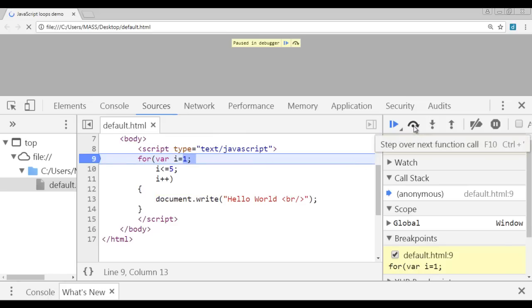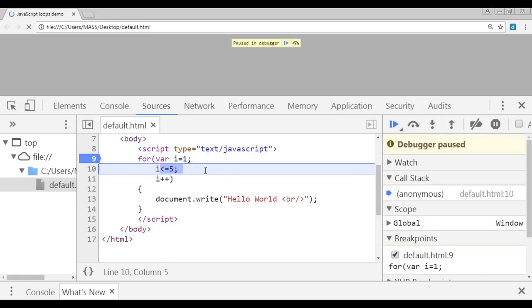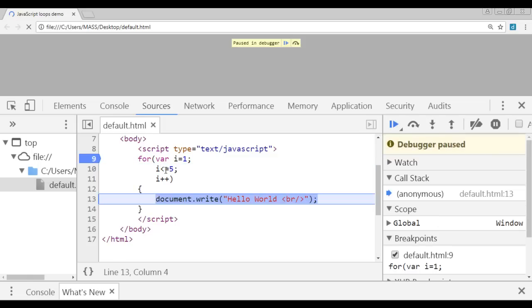I take help of this step over button. If I click on the step over button, the initialization statement got executed. The i value is 1. Now the conditional expression will be checked whether i is less than or equal to 5. If you see, it is going to be evaluated to true. I say step over. As this condition is true, the control has moved inside the block and it is going to execute this statement. I say step over.